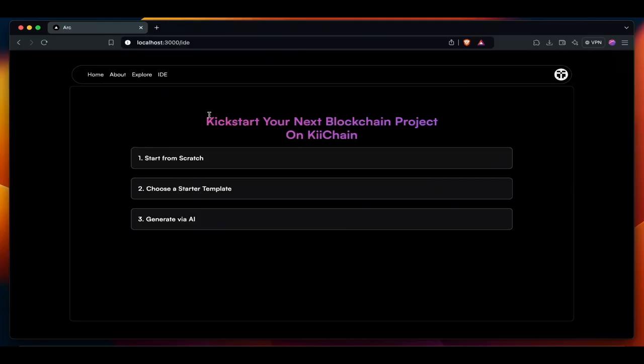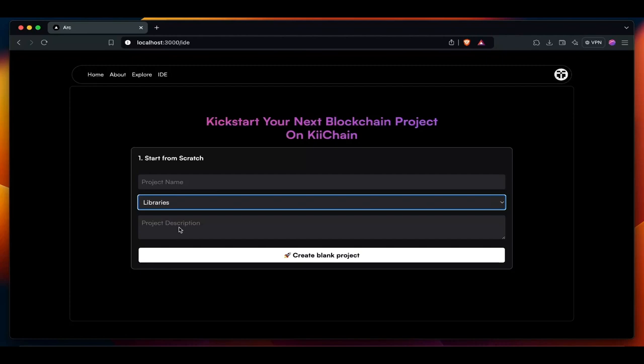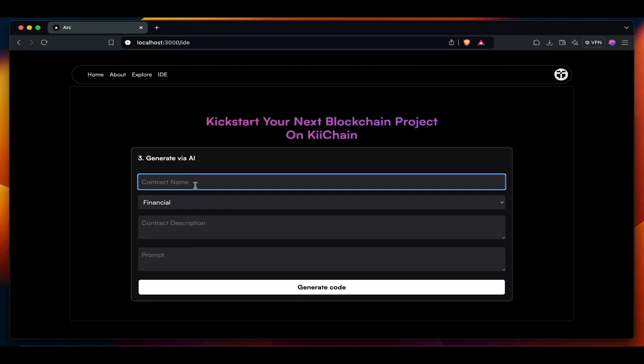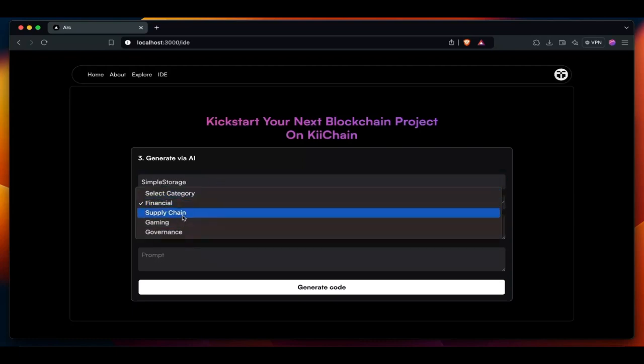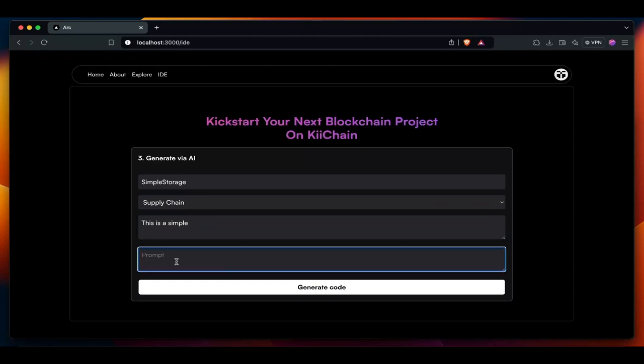These are the other ways to start our project. We can start the project from scratch. We can import different libraries. Currently OpenZeppelin is the only one available, and we can also generate via AI. Let's see this example. We can name a contract like simple storage, with some category. This is the description which we need to provide. This is simple. Let's keep it simple.